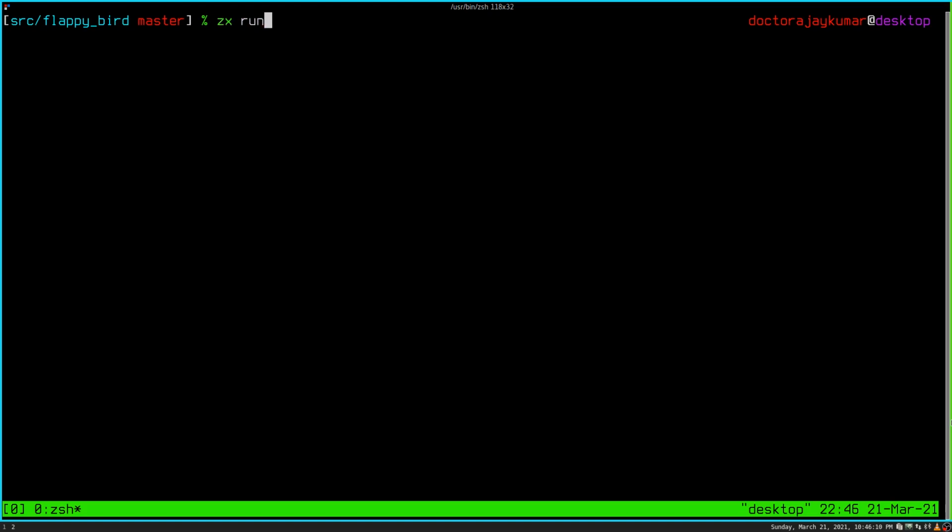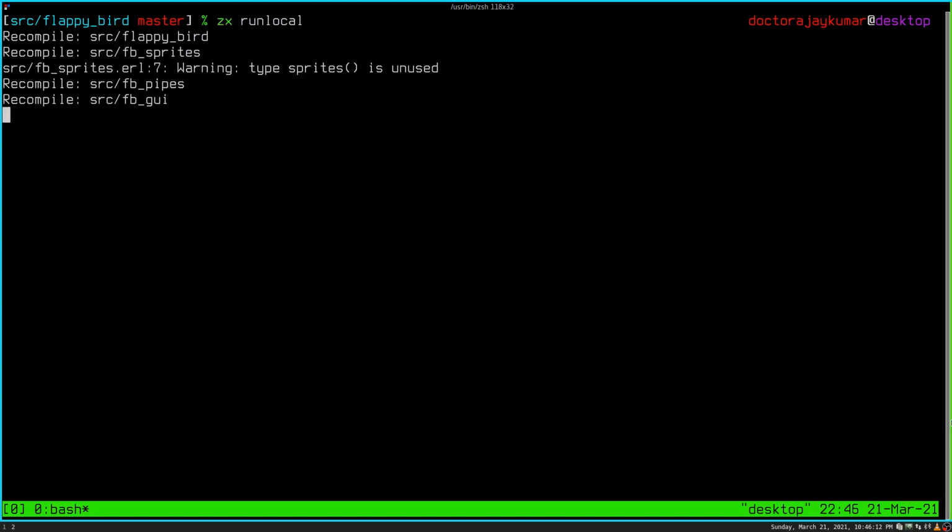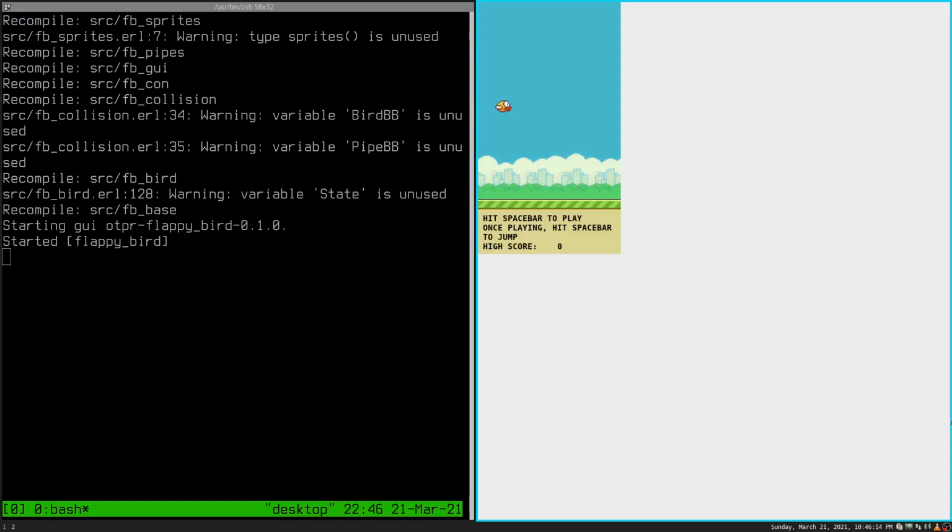So we run ZX run local. I did another video on how to install ZX, so go watch that if you don't have ZX installed. It pops up this window. I have this tiling window manager, so on a floating window manager it would pop out at the correct size. But I hate the floating window managers. Anyway, it says hit spacebar to play. Once playing, hit spacebar to jump.